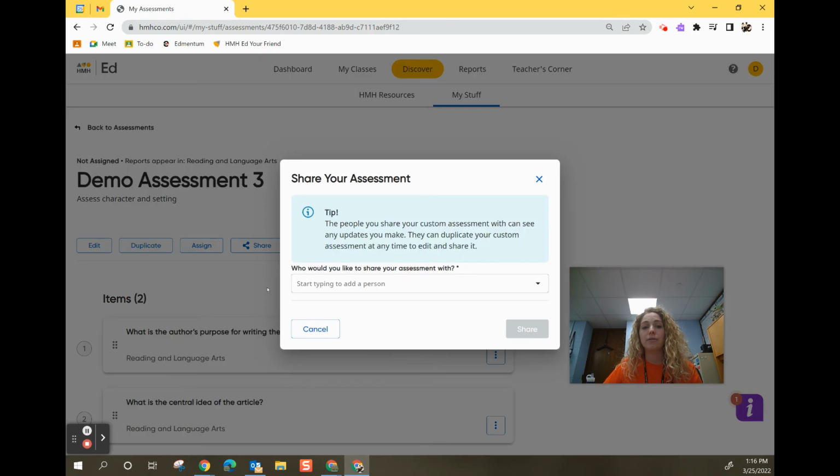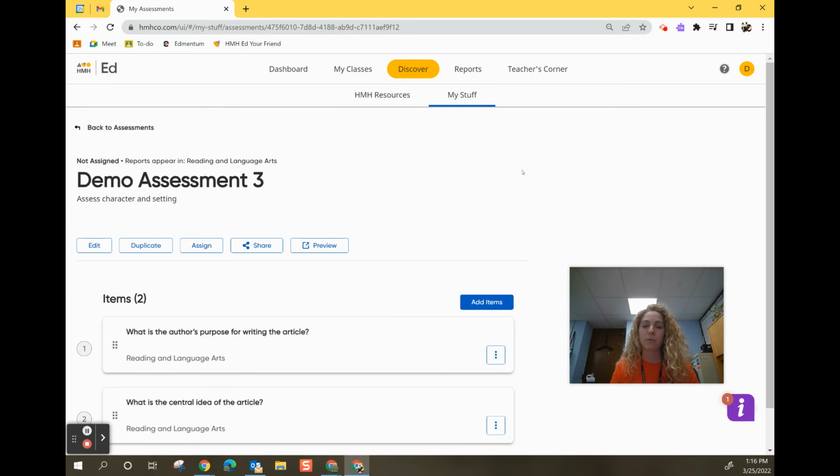Share is how you share this with your colleagues. Now, keep in mind the way that HMH works is when you share it with your colleagues, they then have to make a copy of it in order to use it on their own. So they're never going to interrupt your original. So do be aware that you don't need to create a whole bunch of copies just to share with other people. And then lastly, you can preview that assessment and see what it would look like before you would give it to students.